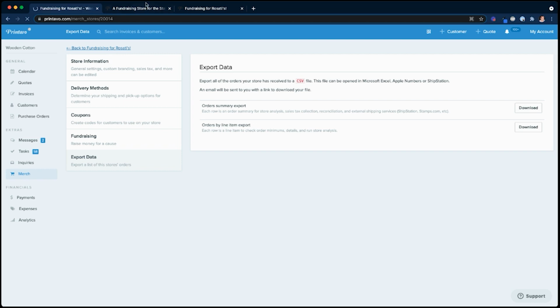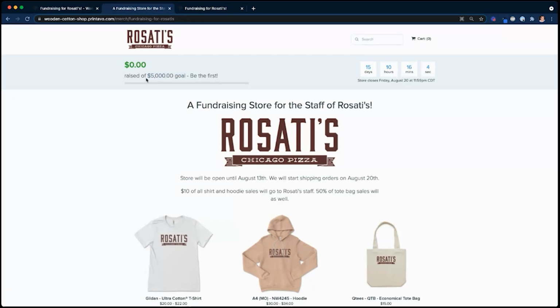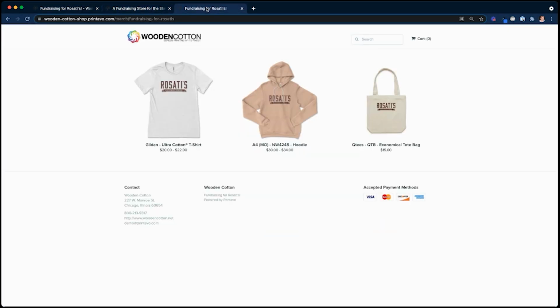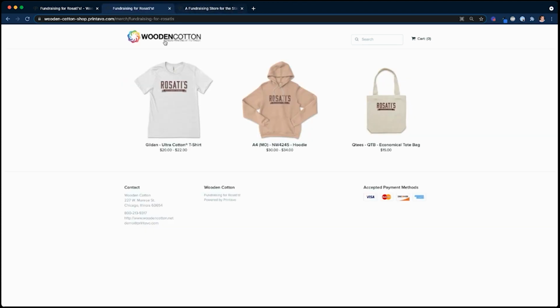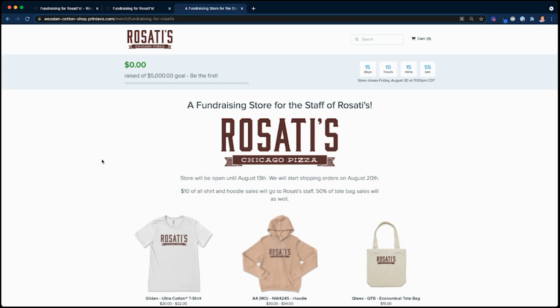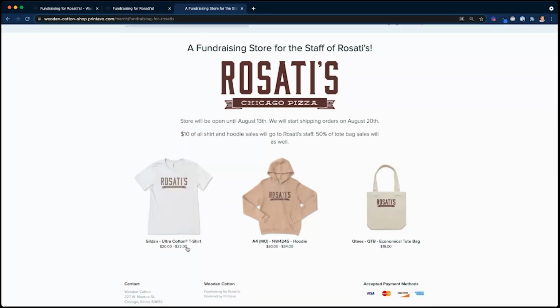Now let me go back to the fundraising store here because we've made some progress. So we started with this and now we're here. But let's fix up these products, because it's still the very technical product names. Maybe I want to change up the order a little bit.